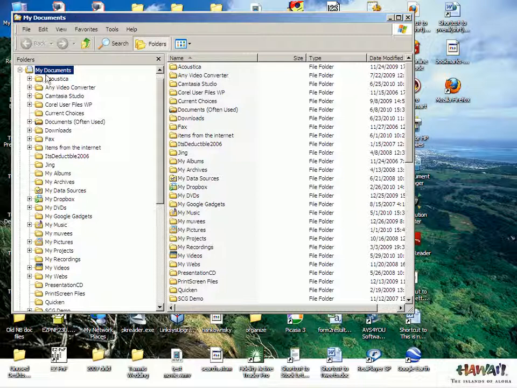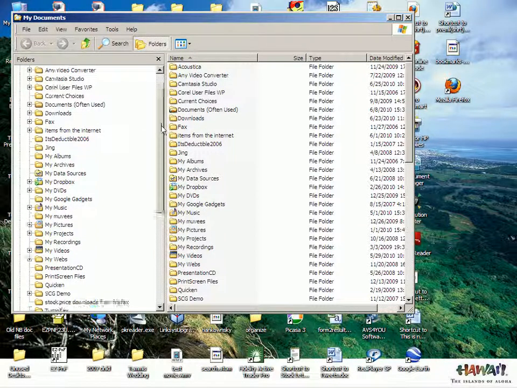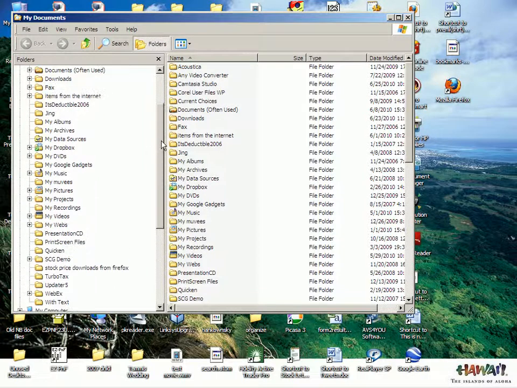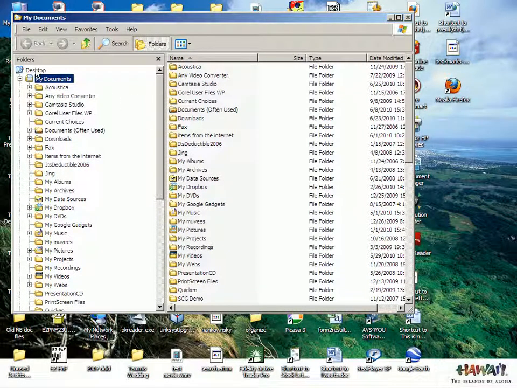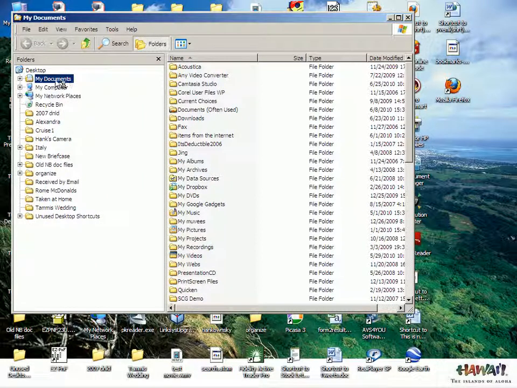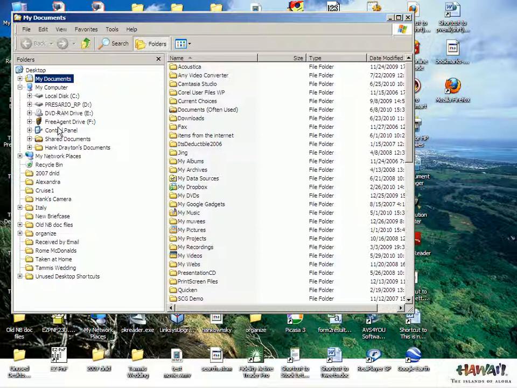And when you click there, something comes up that starts with My Documents and shows you everything in your computer. It actually starts with Desktop. And under Desktop are My Documents and My Computer. My Computer starts out in the various drives in your computer. This is an external drive that I have. This is my DVD and CD drive, and here's my hard drive.